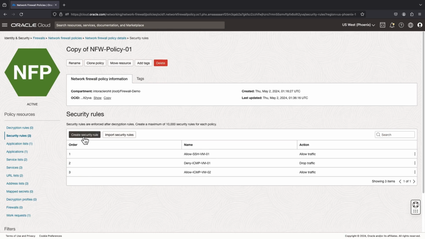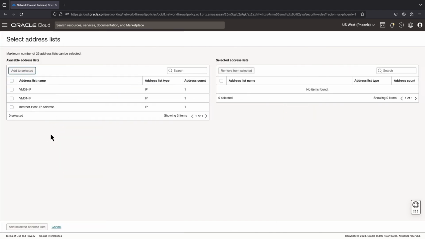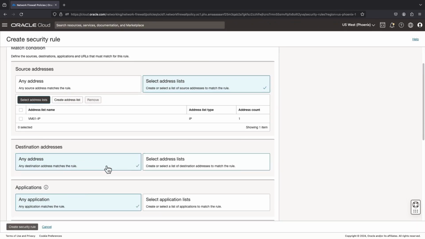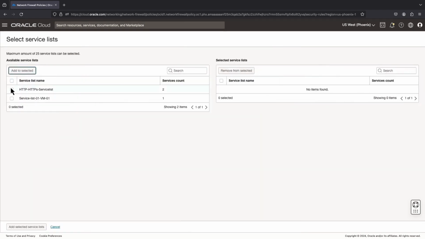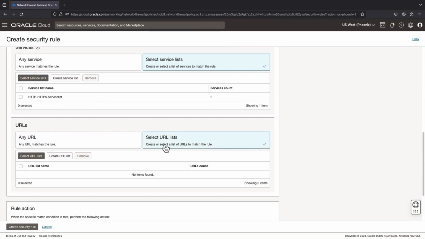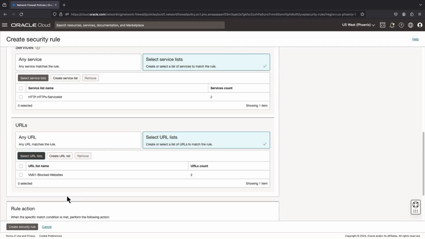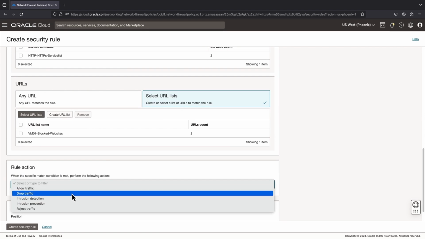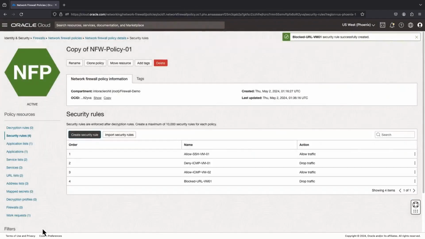VM1 and VM2. Click create rule, provide the name block URL VM1. Source will be our IP address list of VM1. The destination can be any IP address. Keep any application and select the service we created for HTTP and HTTPS. Next, under URL, select the VM1 blocked website list that contains the website that we want to block from VM1. From action, select drop traffic. This rule will block access to facebook.com from VM1.